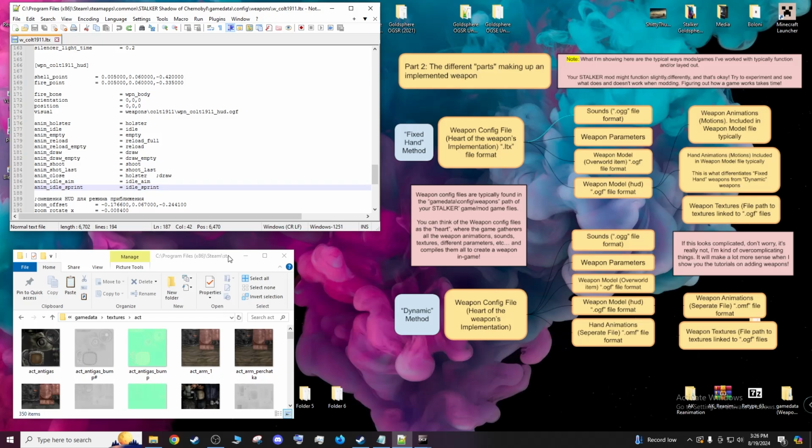In the next part, I'll be showing you the dynamic method. So we're done with fixed hand method weapons. Now let's move on to dynamic method weapons. And to show this, I'll be using an OGSR engine mod right here, which is Gold Sphere OGSR Unpacked. And so let's get to that.